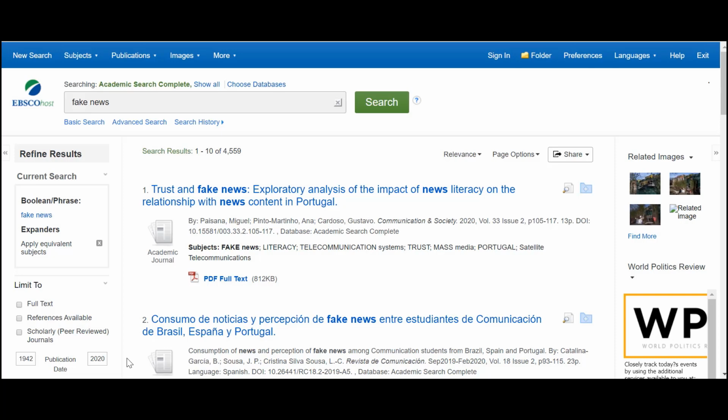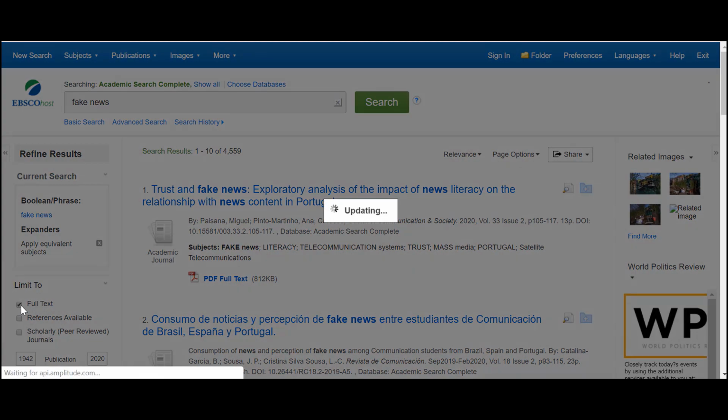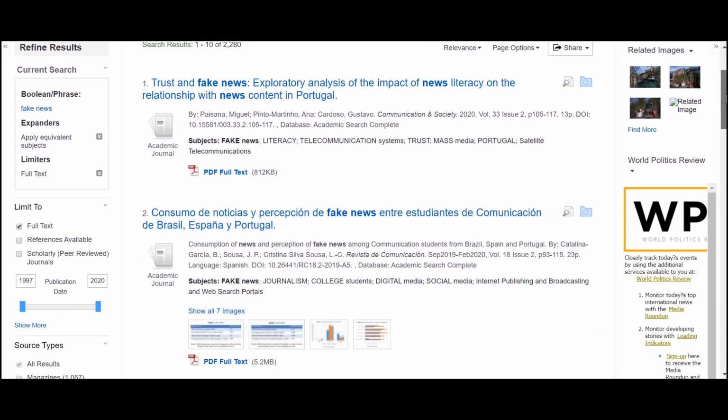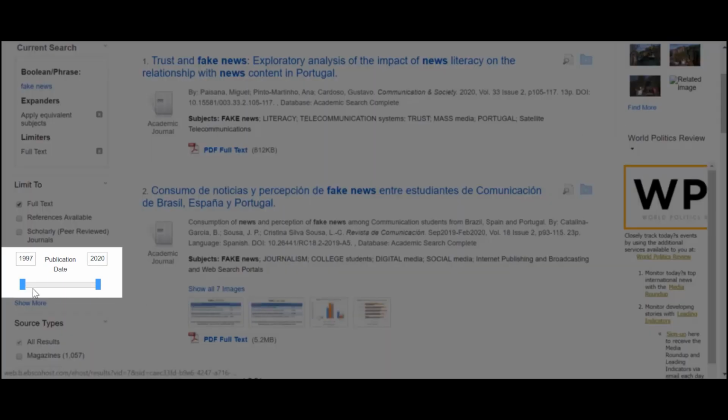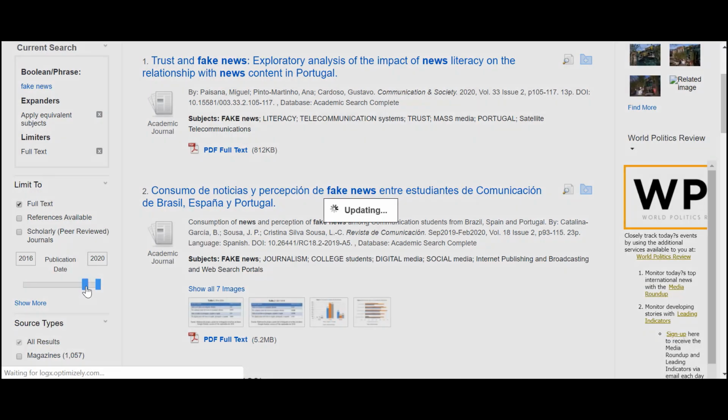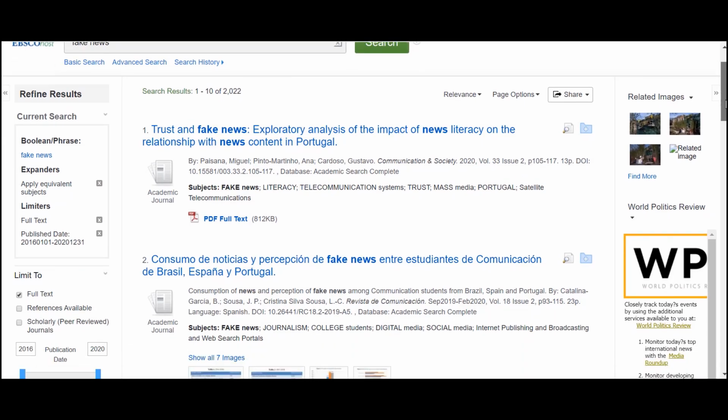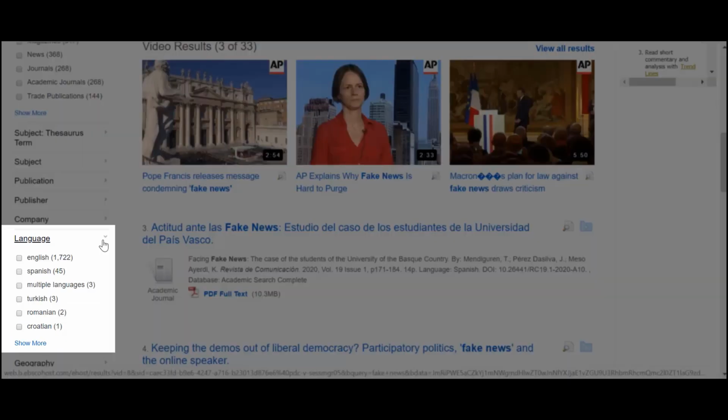I'm interested in full-text articles, so I limit my results using the full-text facet in the column on the left side. I can also limit the date of publication, for example the last 4 years. I can choose the language.